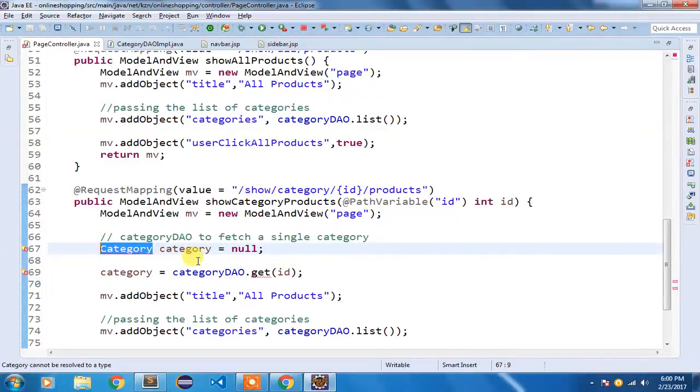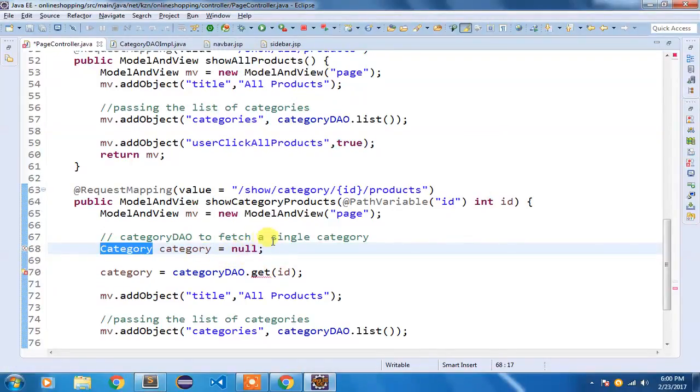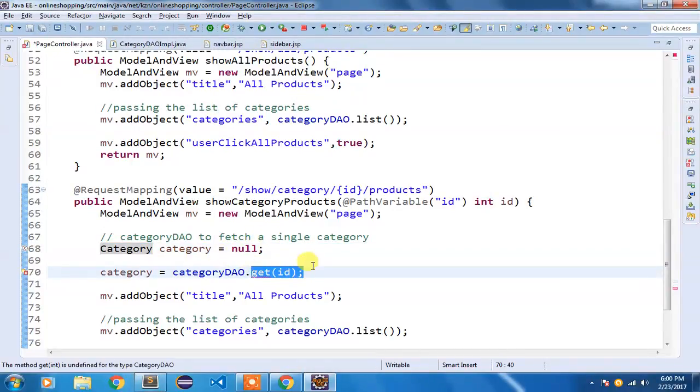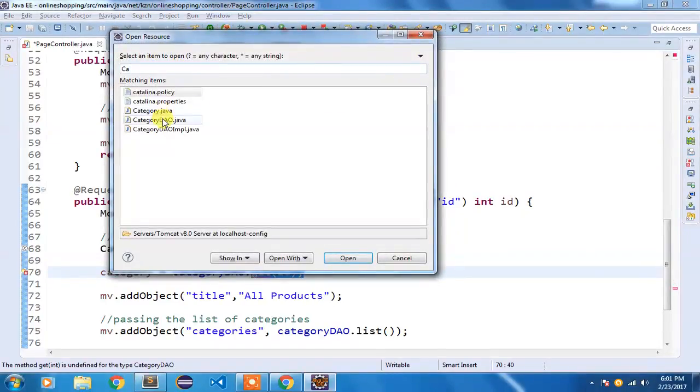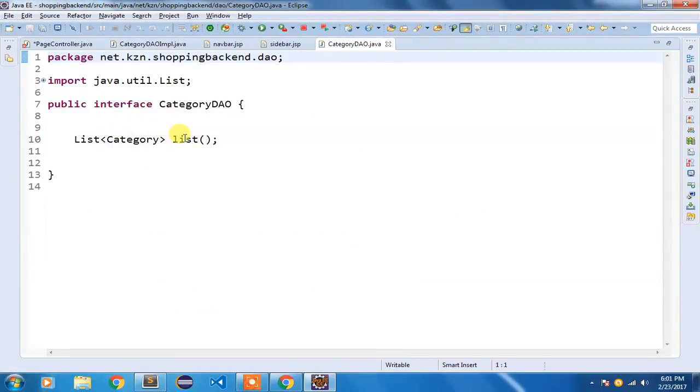I'm going to do Control Shift O. So it will ask me which category you want to add. So we have already created category in our DTO. So I'm going to select this and say finish. But this get, obviously I'm going to get an error because if you see our category DAO interface, there is no method that we created for get.